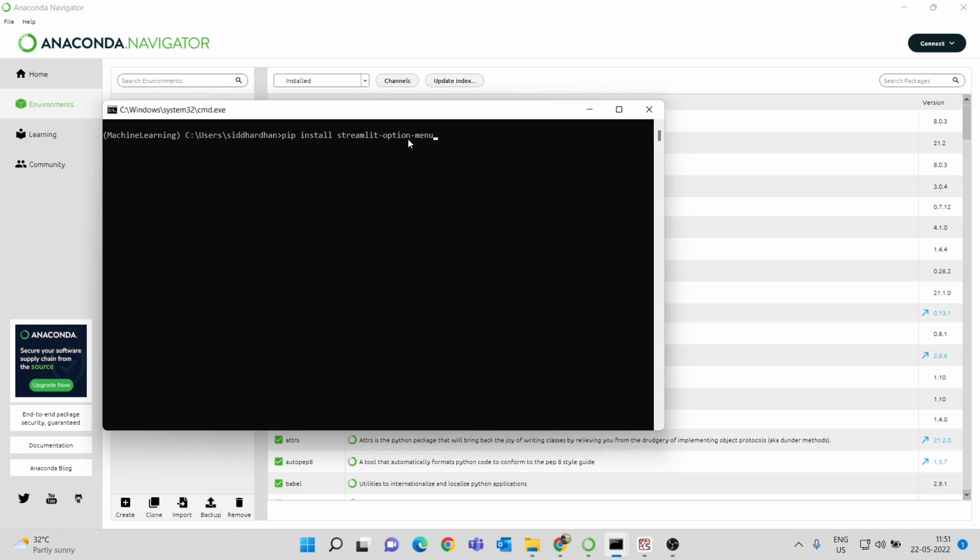You have to do this for pickle, Streamlit, and Streamlit option menu if you don't have these libraries already installed in your system. Apart from that, you need the NumPy library and the other basic libraries, which is another mandatory thing. I've already installed these libraries, so I'm not running this one here.